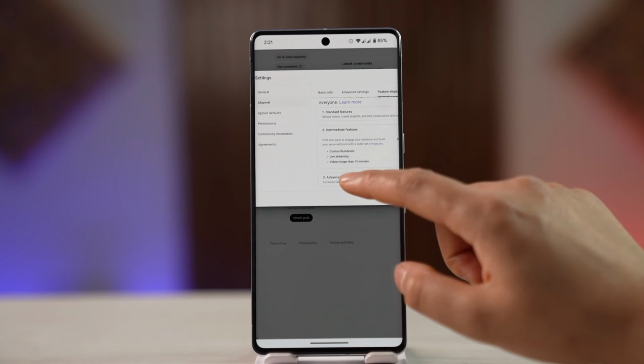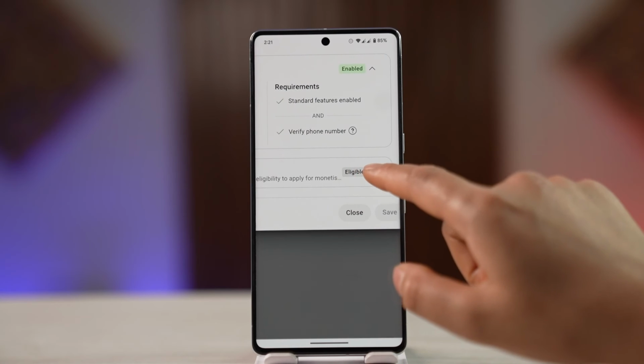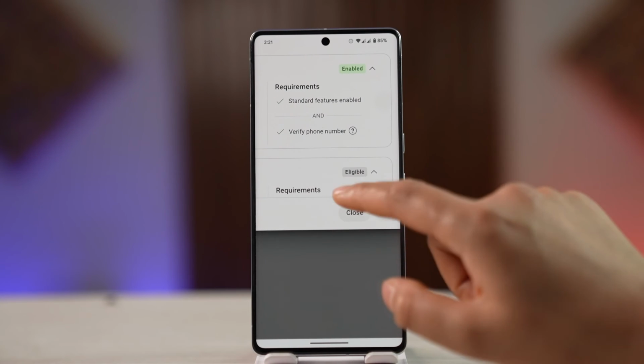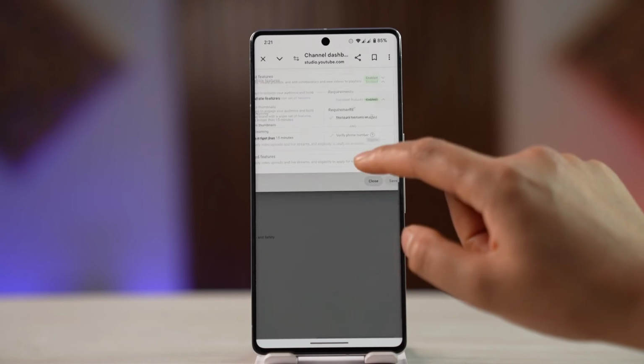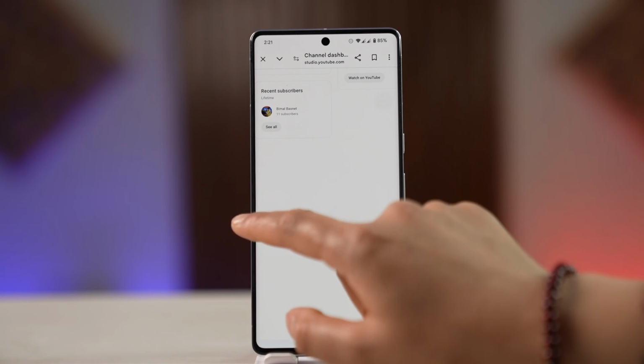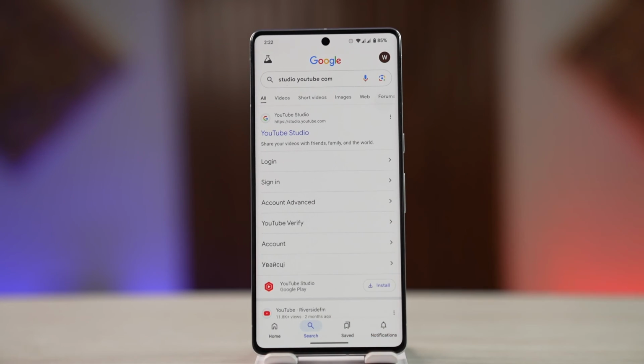And for number 3, that is advanced features, right? You could also make sure to enable it. I've not actually done it. I'm actually eligible, so what I'm going to do is click on eligible, and here I'm going to simply select it, and that is the way you could verify a YouTube account on mobile.